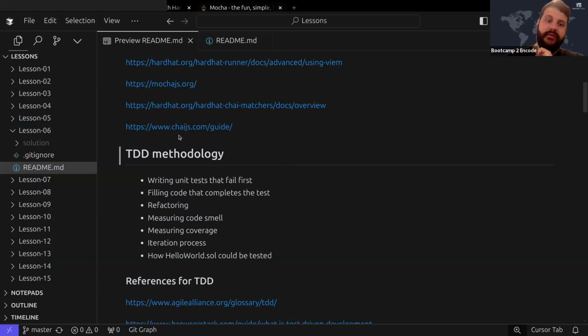We are going to use a little of the TDD methodology, not the whole test-driven development methodology, but we're going to write unit tests that fail first, and then we're going to keep coding on them so that they pass. This is a very good methodology, or applying parts of it is very good for software development with Solidity, because it is different from normal software development.